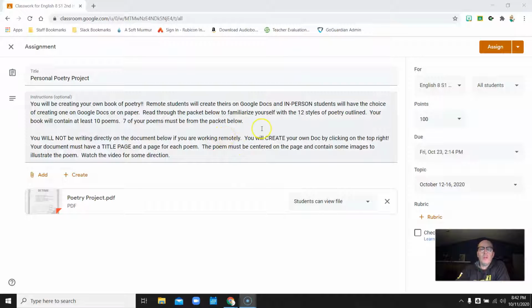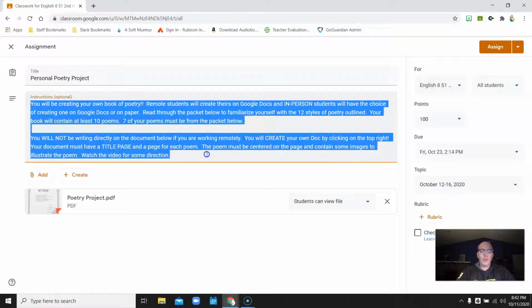So I'm going to go over the directions for that. And those of you that are in my class on Thursday and Friday of this week, this is something that you can have a look at and start to make plans on how to do. So there are some specific instructions that I'm going to go over with you right now. So I'm going to read what's up here.